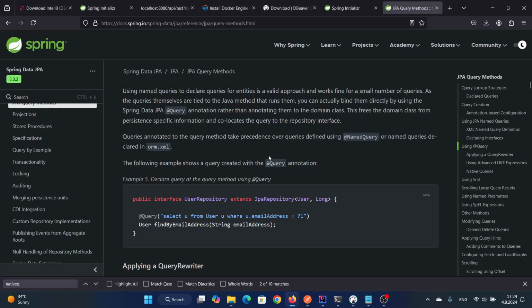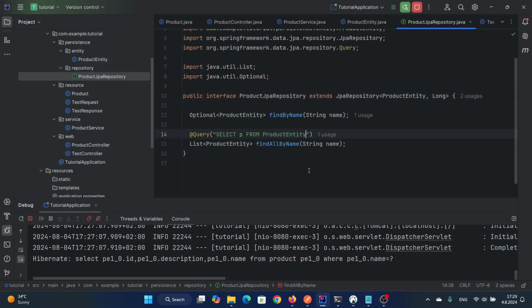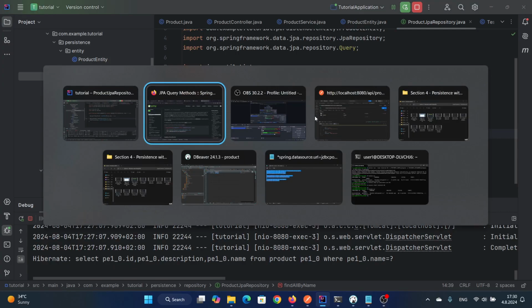Now there's a specific query language that you can use here in the JPA repositories, which is specified in the documentation. It's similar to a lot of other SQL variants. For example, let's do a simple select query: select p from ProductEntity p. Here you want to specify the name of the class.